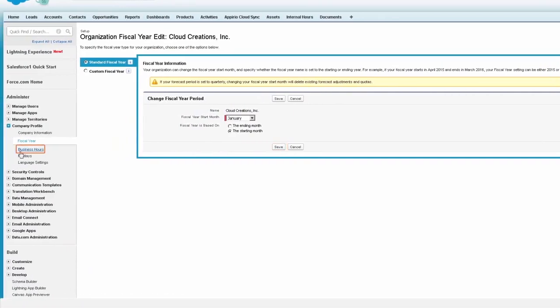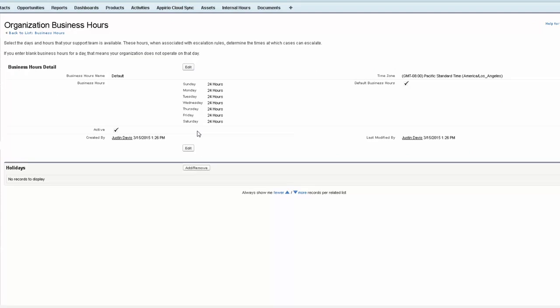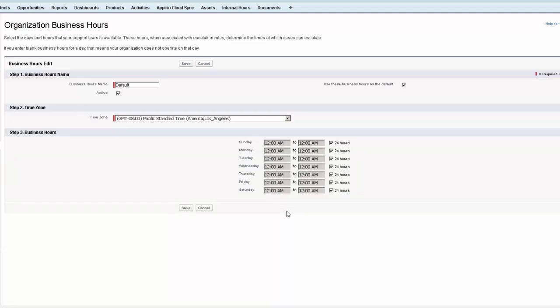The other area I wanted to go over here is the business hours. So with business hours, this is important for tracking different cases that might come in and leads that come in for any kind of service level agreements you may have. So for example, I can click on Edit here. And over on the right-hand side, I can actually check and uncheck these checkboxes to actually customize those hours.